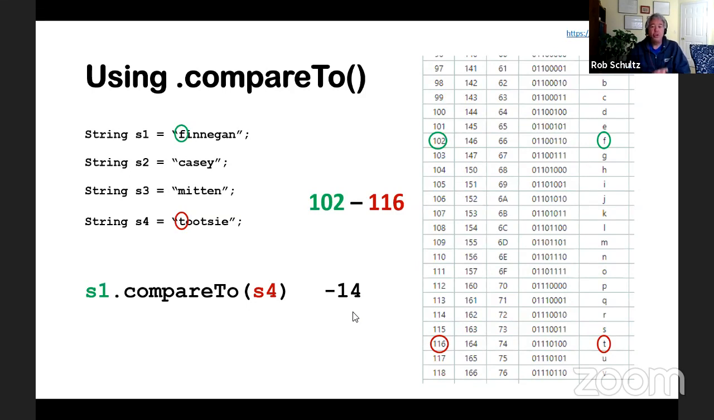Okay. You aren't responsible for knowing the ASCII table. You aren't responsible for knowing exactly what the value is that compareTo will return. The only thing you have to know about compareTo is that it's going to return a negative number if the string for S1 alphabetically comes before the parameter string that's being passed in. If alphabetically S1 comes before S4, it's going to give you a negative value.